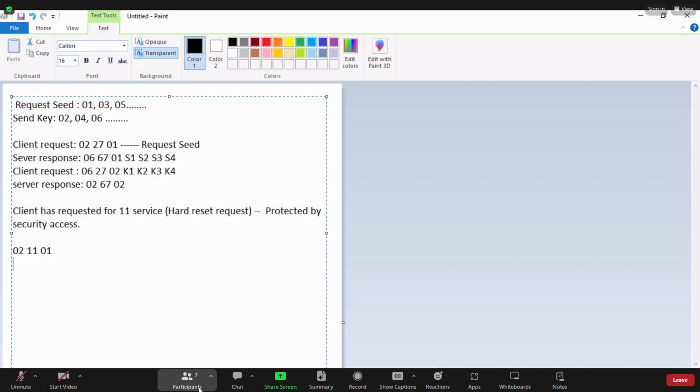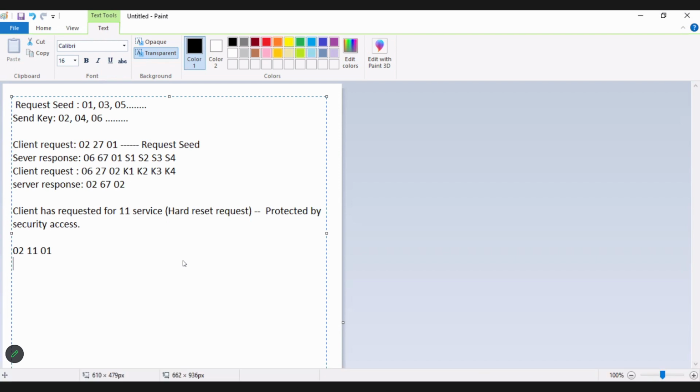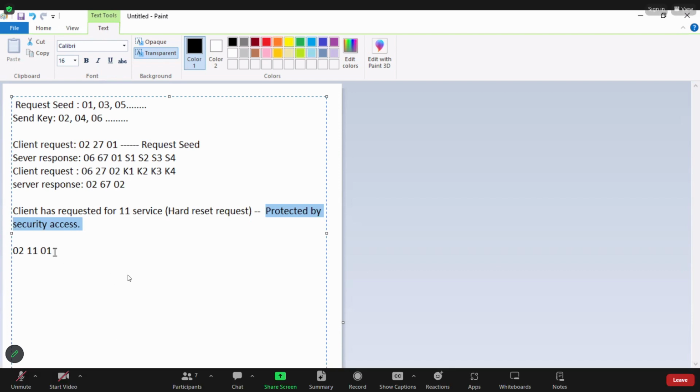Is it positive response or negative response? First tell me. Positive response only, sir. Why positive response? See, before accessing 11, we need to access security, it is protected by security access. Correct? Without accessing the security, if client is sending request, then it will give NRC, right?